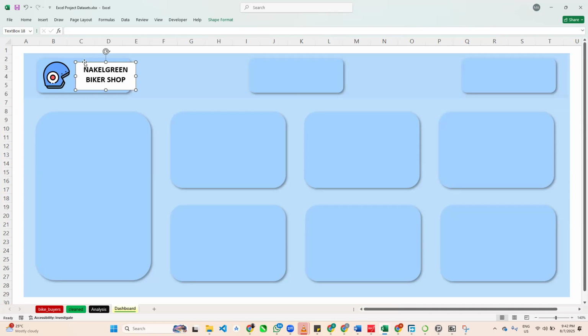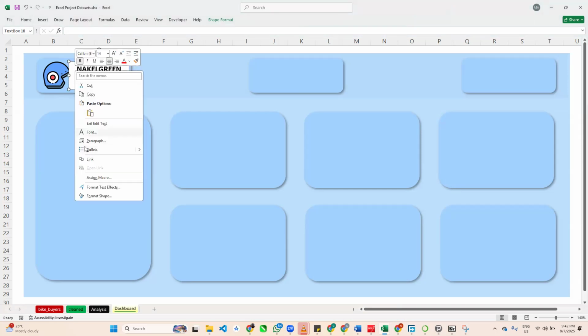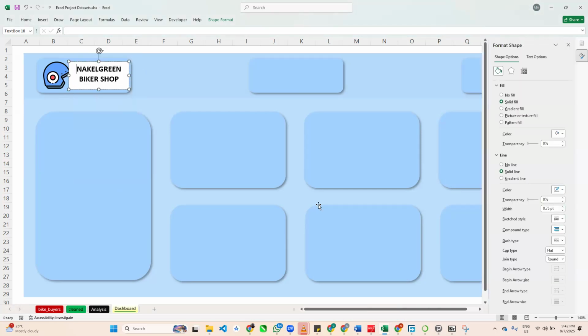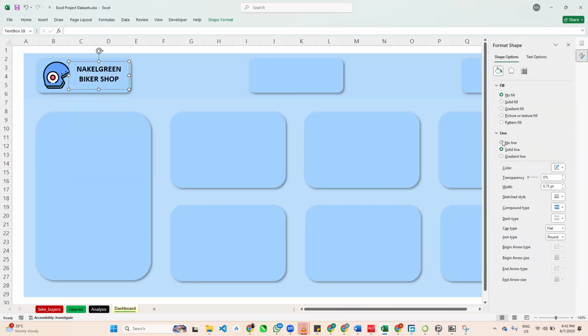I don't want to see this white background. So how do I do it? I right click on that white, go to format fill, then choose no fill and no line, right? Which means I can even make it bigger and nothing will happen. Nobody will know that it's bigger than the shape.